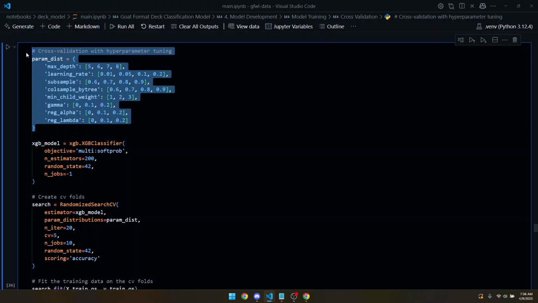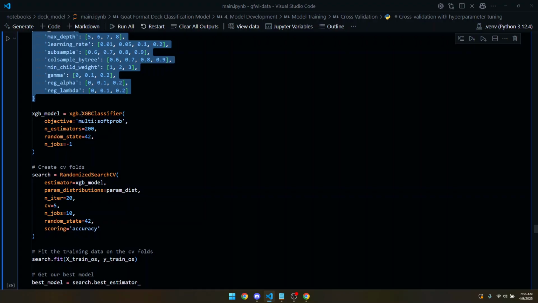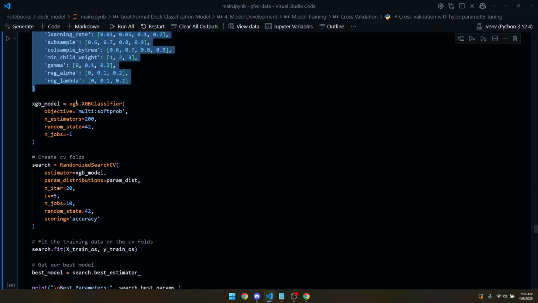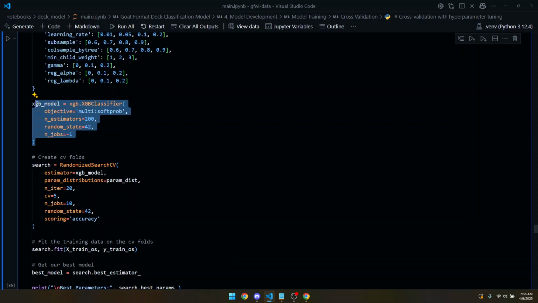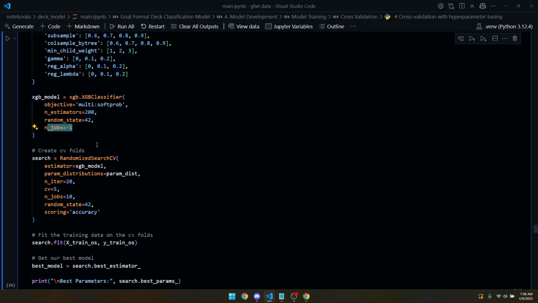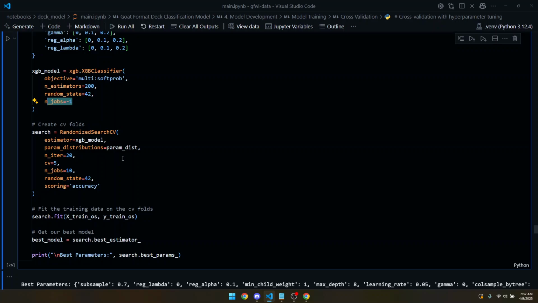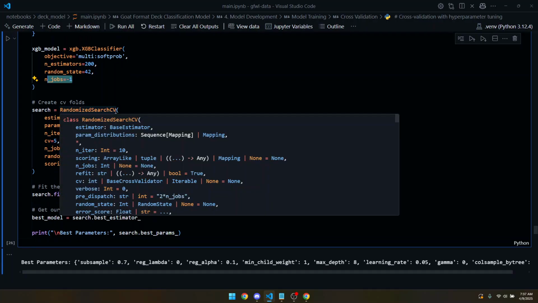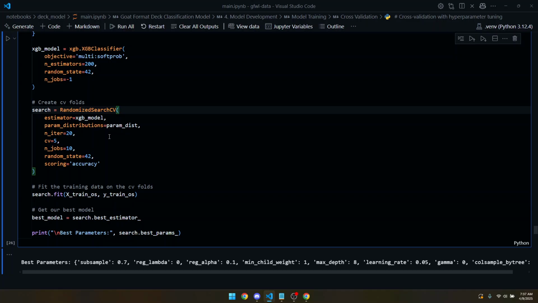I'm not going to go over each one of them here, but they all control something different for XGBoost models. And over here, we are initializing the XGBoost model as well. Objective is multi-softprob, probability. What that means is that for each deck type prediction, it's going to assign a probability to it, a confidence. Number of estimators, I believe, is the number of trees. Random state is to make this reproducible. And the number of jobs is a CPU thing, because modeling is very CPU heavy, especially when you're doing cross-validation.